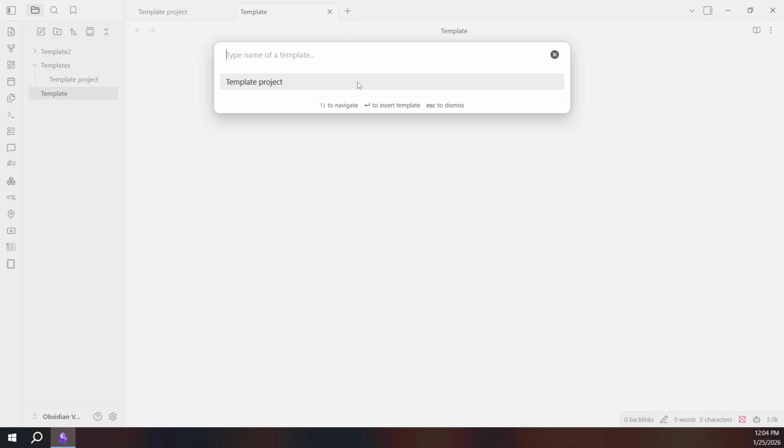That's it. You've installed Templater, set up a templates folder, created one or more template notes, and learned how to insert them into new notes on demand. Follow this workflow and you'll build notes faster with consistent structure every time.